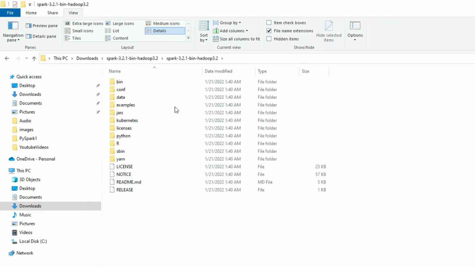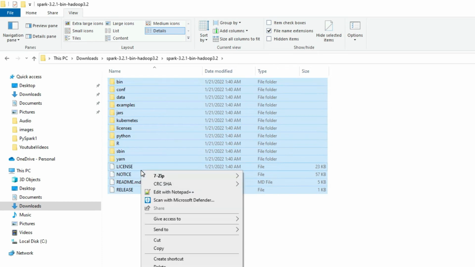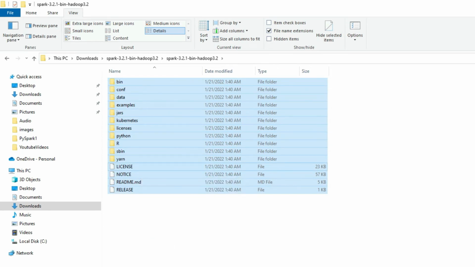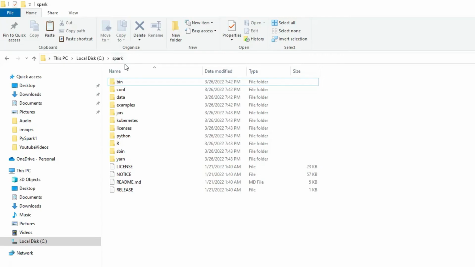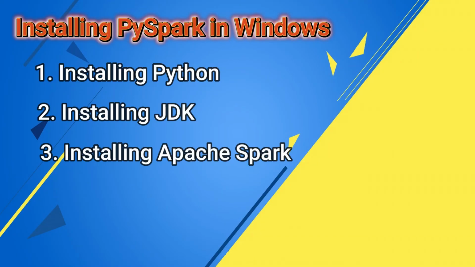Now open the folder. We can see many subfolders in this. Copy all these folders and paste them in the C:/Spark folder. If this folder does not already exist, just create it and copy all the contents that I just mentioned here. Okay, now we have successfully installed Apache Spark.